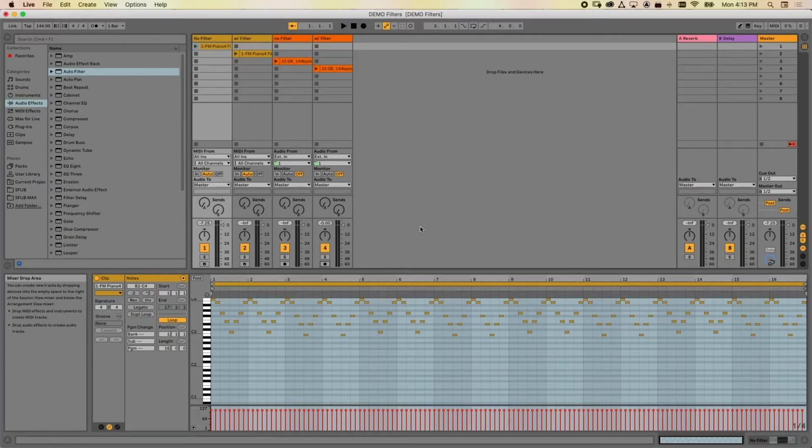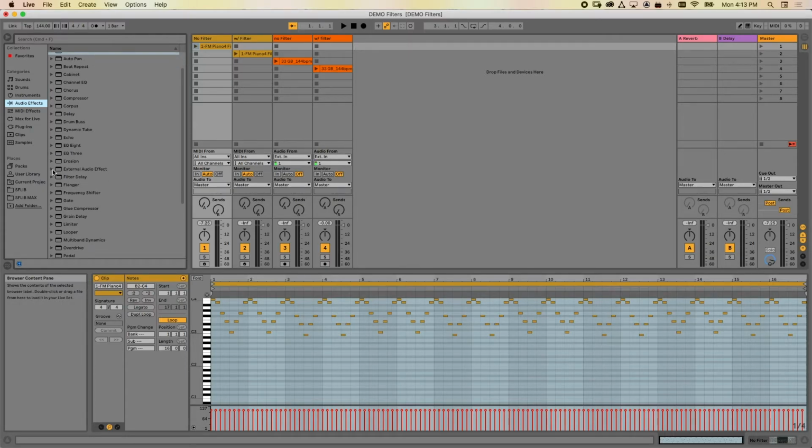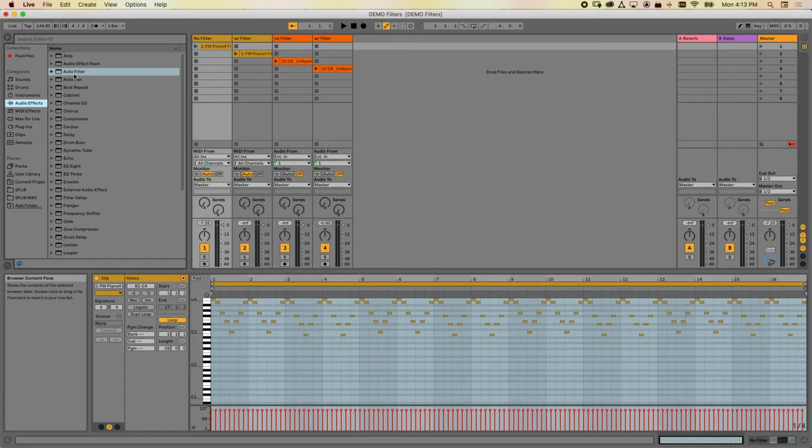To add a filter to any track, all we need to do is go over to our audio effects, and there are a couple different options for filters. There's actually a filter delay here. So this is a combination of delay line that's also filtered. If you just want to use a filter, you can just use this auto filter. And there's also a few EQ options here, which also give you some different aspects of being able to filter different parts of audio and MIDI tracks.